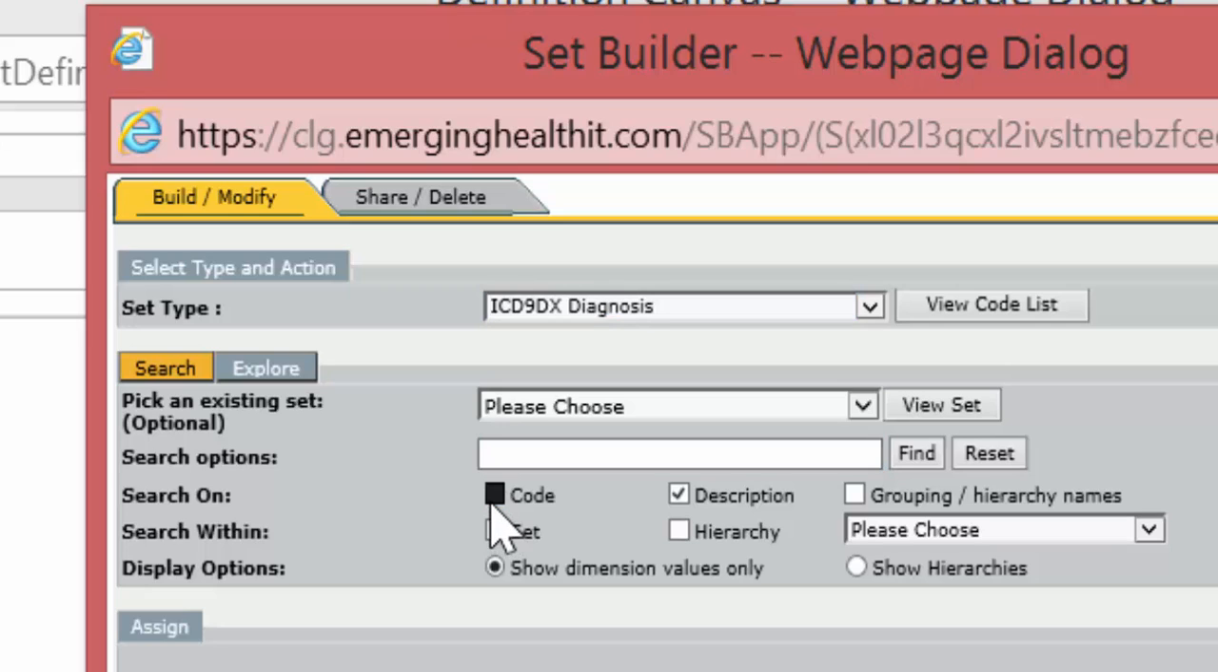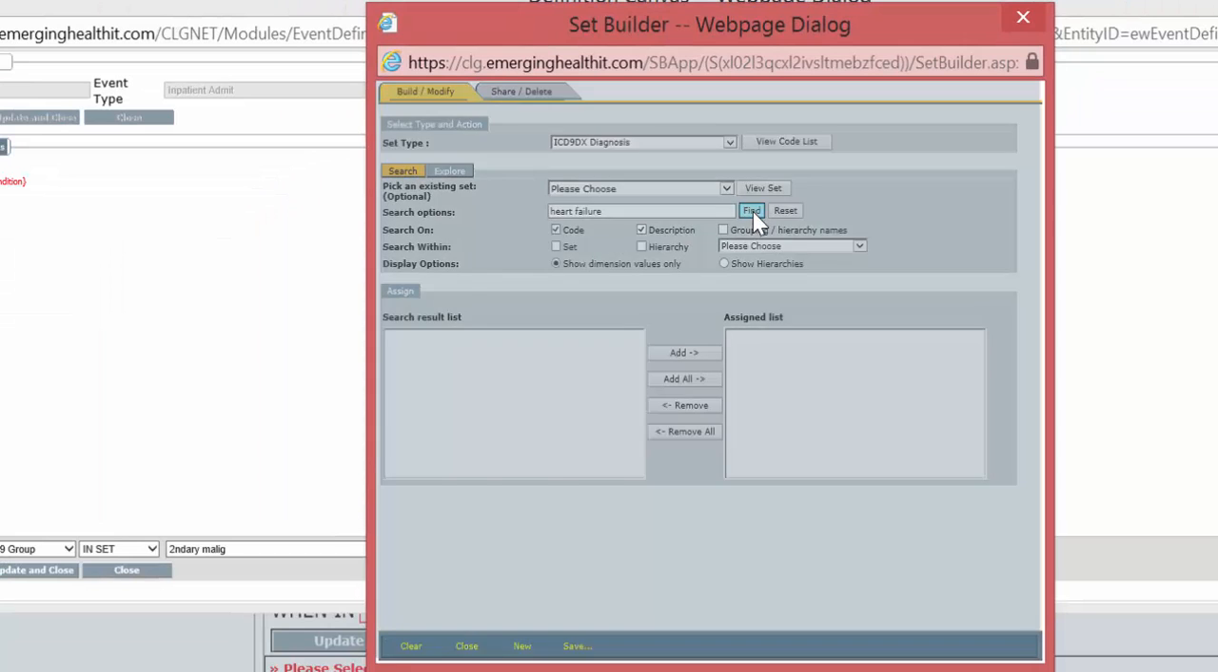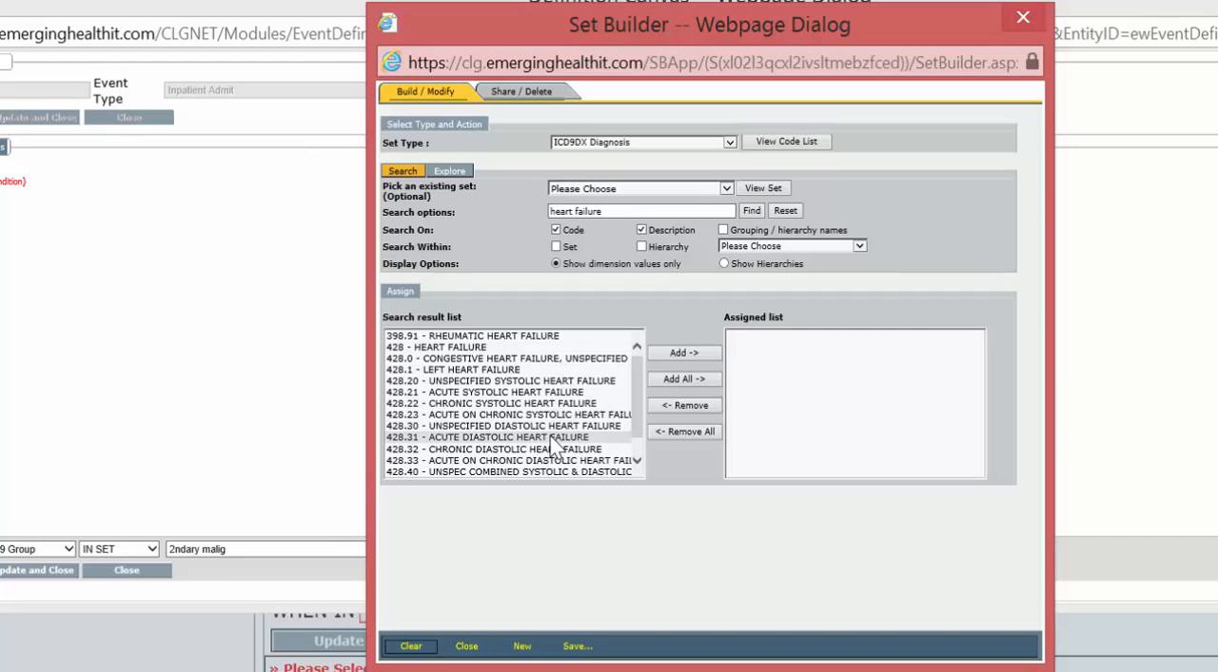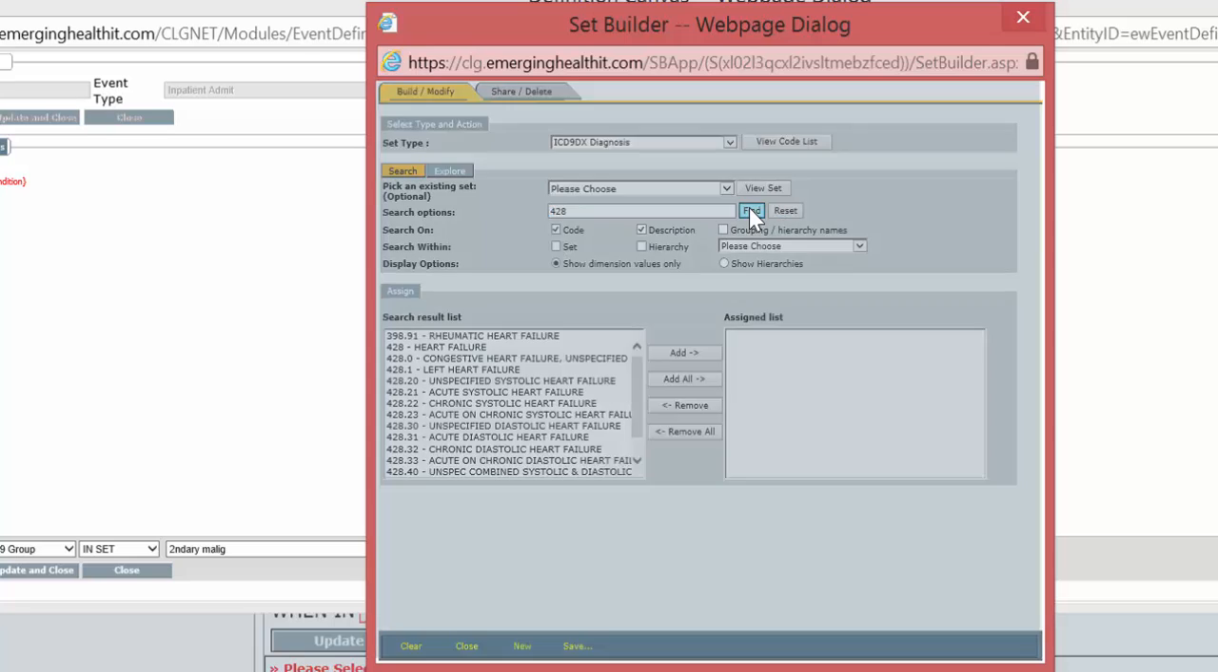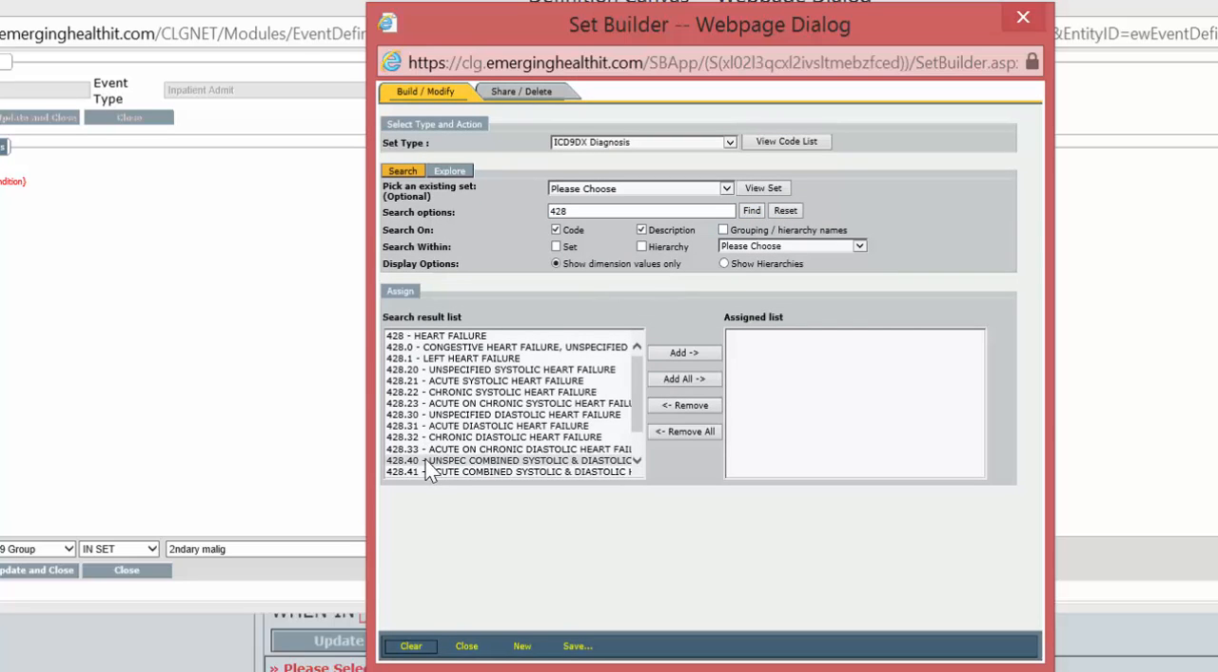If you happen to know what the code is, you can click the code and just put it in. But if you don't know the code, you can type in heart failure and do find. And here are a whole bunch of heart failures. And you can see the codes are all 428s. The other way of doing this is to go to Google and look for what would be the codes for heart failure. If you want, instead of this, you can put in 428. And having clicked on code already, you find it, and here are all the heart failures again.